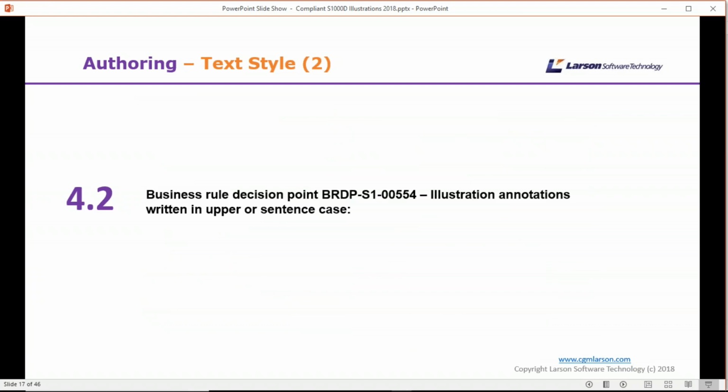There's also now a business rules decision point around that. If you're going to use text on an illustration, are you going to use just uppercase, or are you going to use sentence case and lowercase? That is something you would probably need to document in your business rules, whether you're going to use capitals or not.